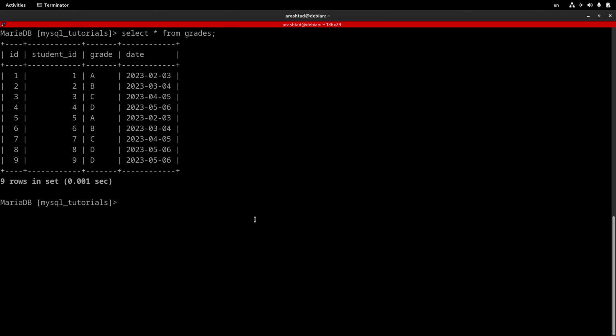Here I'm logged into the MySQL server. I'm using the MySQL tutorials database. Inside this database we have a table called grades that has some records in it. Also, student_id and grade are two of the columns for this table that we want to use in our select command. Let's see how we can use the count option to select between these records.